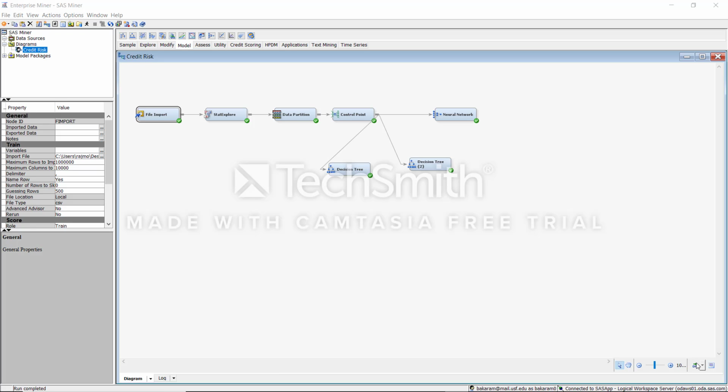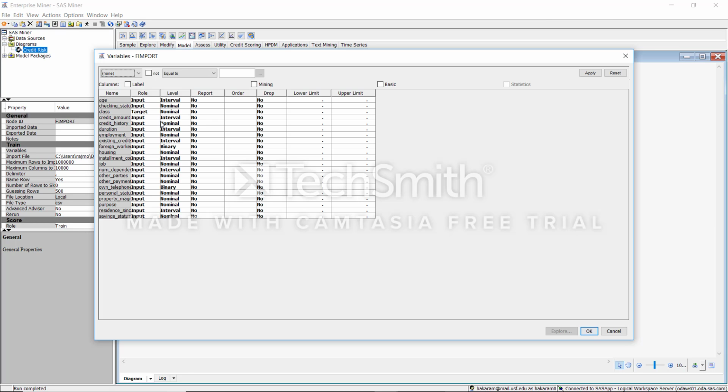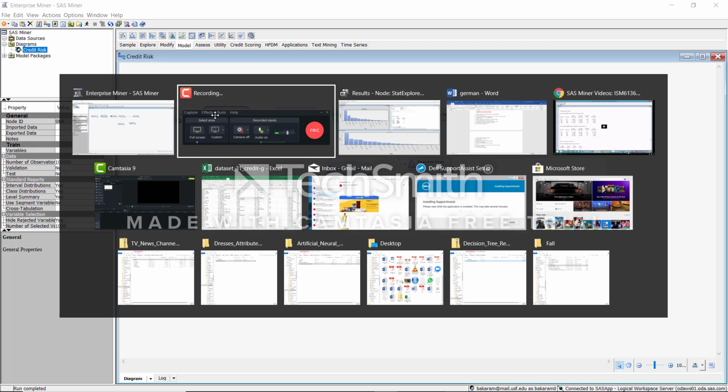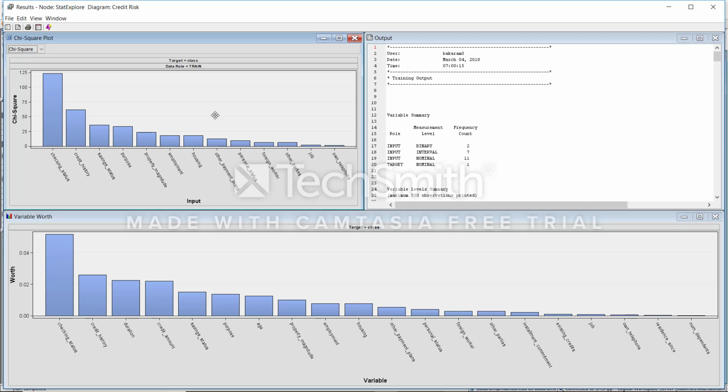So this is SAS Miner, where I made the diagram, and I explain the steps to build it. We can edit the variables, where we have to select the target variable. I took class as the target variable, which is good or bad credit risk. Then going to the StatExplore node, we are going to see the insights of the dataset. Let's look into the results of StatExplore.